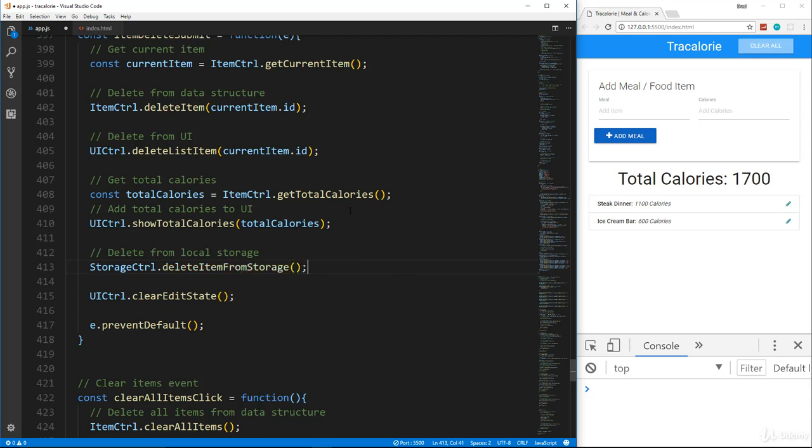So notice that I like to specify that it's from storage with all of these methods that we create, just so we know that it's actually from storage and not just from the item controller. All right, even though it's assigned to storage controller still. So let's pass in the ID, which will do the same thing we've done up here, and that's pass in the current item ID.